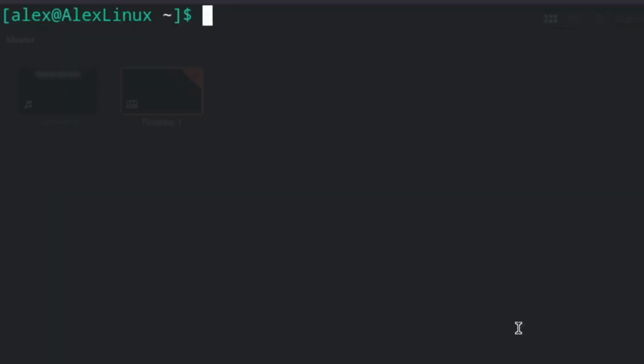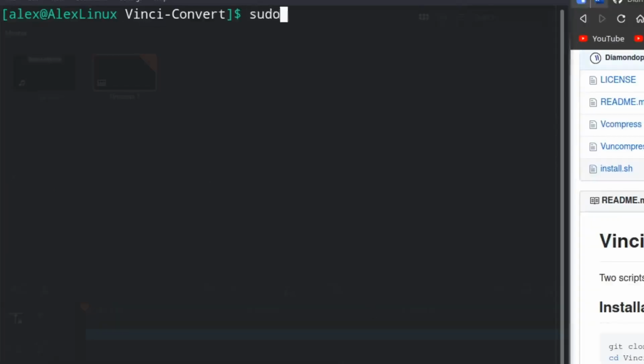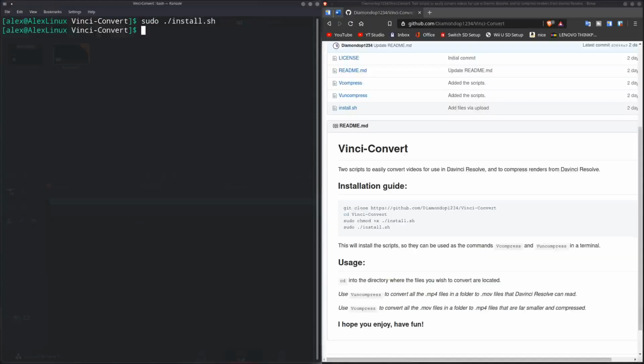Okay, now all we gotta do is cd into the actual directory. Then we gotta chmod the install script. So this basically makes it so you can actually run the install script itself. So just copy paste that command and press enter. And then remember to run the script as a super user. So sudo ./install.sh, press enter. And that should have installed the scripts for us. So let's test this out.